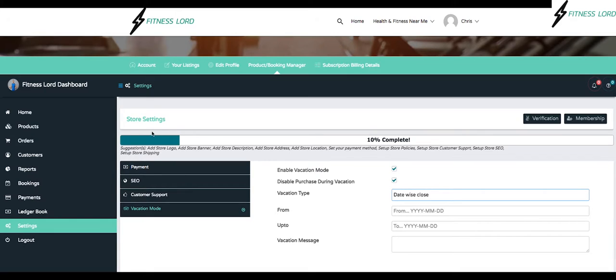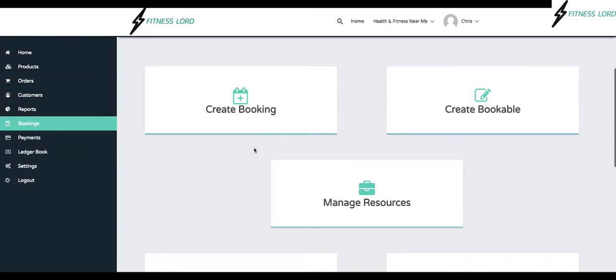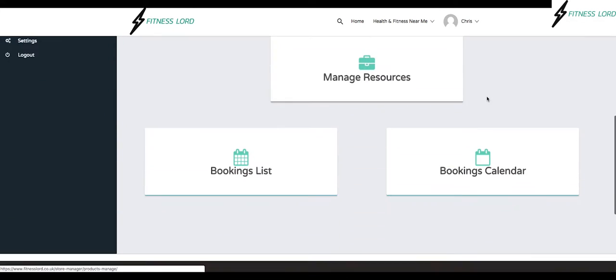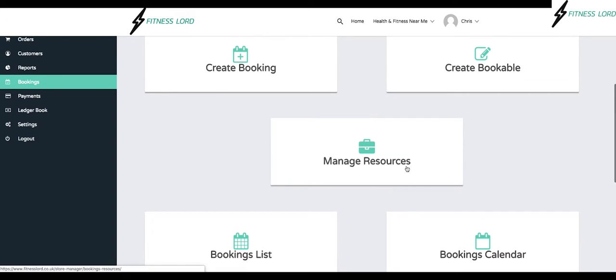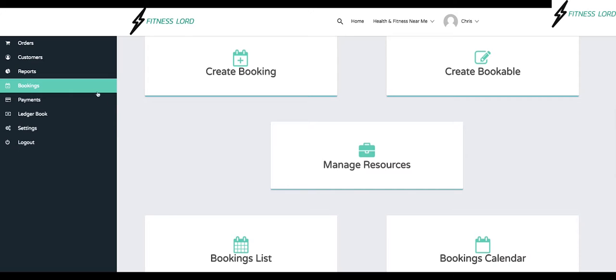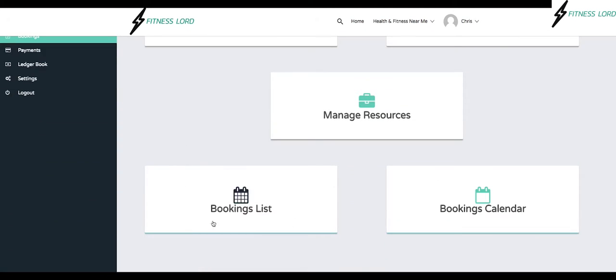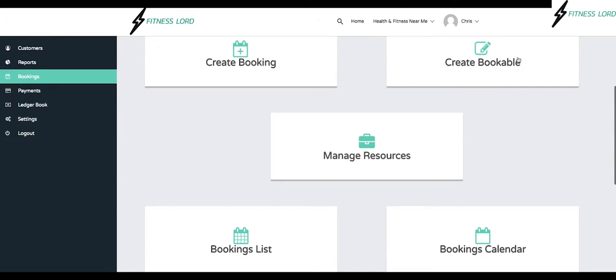So right now I'm going to jump back into the products quickly, because obviously we set up a bookable product 2 minutes ago. I think this can be viewed from here as well. So you can create your booking or create a bookable. You can view your calendar. You can view your bookings list on whoever makes a booking with you. If you log into the Fitness Lord portal, come into the product booking manager, check out your bookings. All the information is just here. Everything you need is just here.